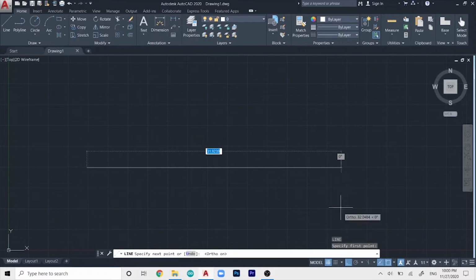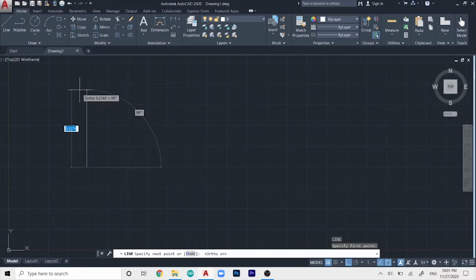So click on it, and as you can see, if I move my cursor a little bit up and down, it does not change the degree of the line, it just stays at 0 degrees, and same with the 90 degrees. So nothing to worry about here if you want to do perfectly straight lines.